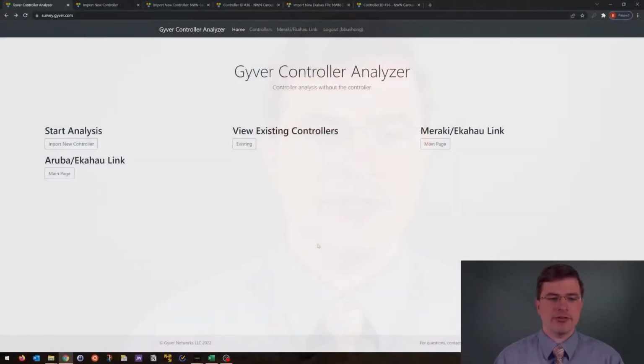So let's start off by, I've already logged in, so looking at the main settings here. We can obviously start analysis, which means that we will take a configuration from a controller and allow this tool to take a look at it. We can also view all existing controllers that we have within the database.